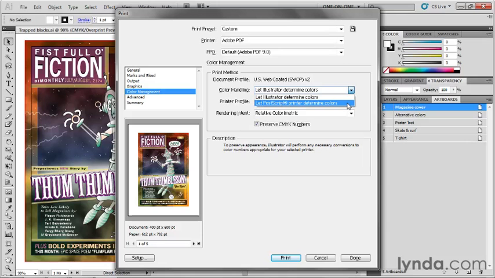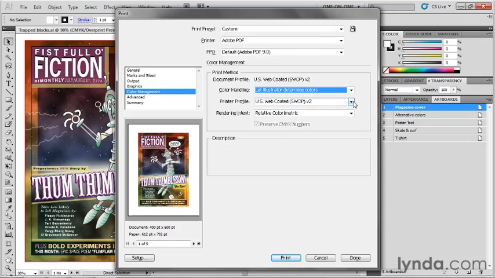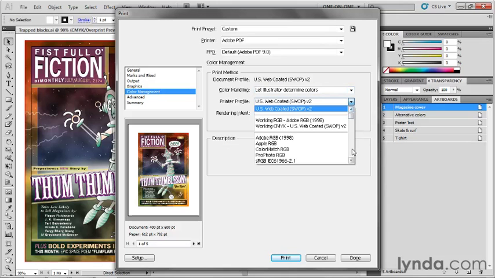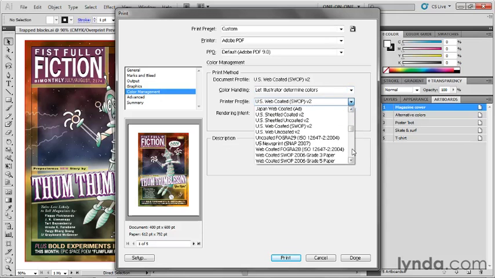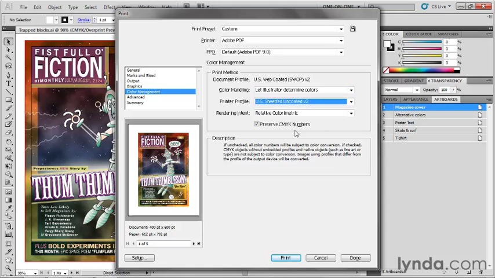If you choose this option, by the way, then you'll lose your printer profile because that'll be spec'd on the fly. However, in our case, we're going to specify let Illustrator determine the colors, and I'm going to set that back to what I just set it to a moment ago, which was US sheet-fed uncoated V2. I'm going to want to show you in just a moment what that means. But in the meantime, we've got this rendering intent. Now, by default, it's set to relative colorimetric.